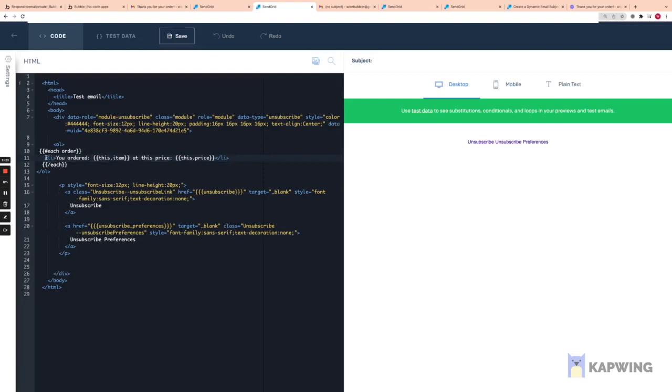For each LI, or list item, we're going to print out "you ordered this dot item." Item is the data field name I defined for an item in an order, for example, shirt. And for each thing, if you want it to be dynamic, you put this dot, and then "at this price" and this dot price. It's going to go through each item that you send and say, okay, you ordered shirt at this price, $10. You ordered hat at this price, 12. And then when I close the each, that's all that's going to happen for each item.